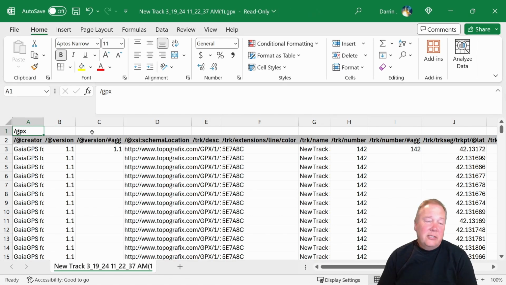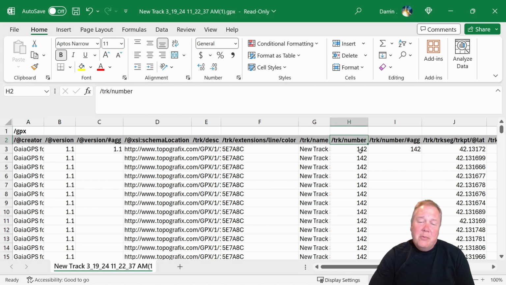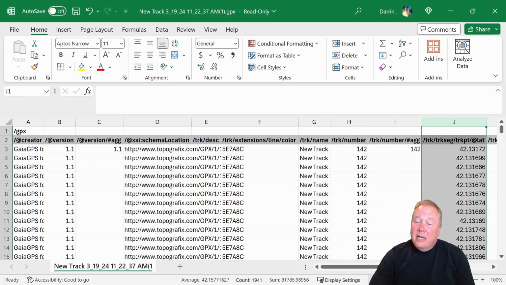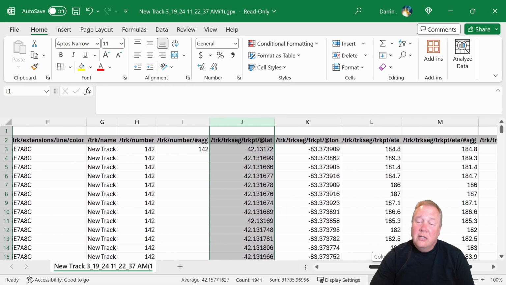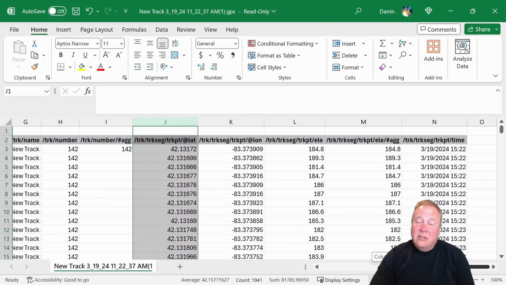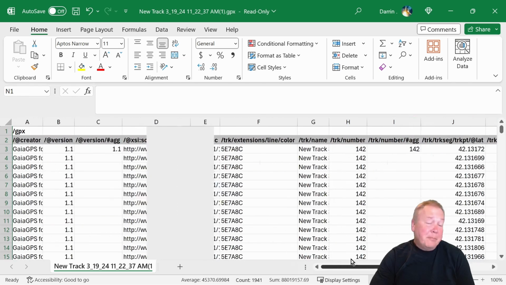Okay, so now if you look at this, you see a bunch of weird stuff on here. But if you scroll over to the right, it's like, wait a minute, I remember a track number of 142, and that looks a lot to me like latitude and longitude and elevation and date and time. So I got the information I need.